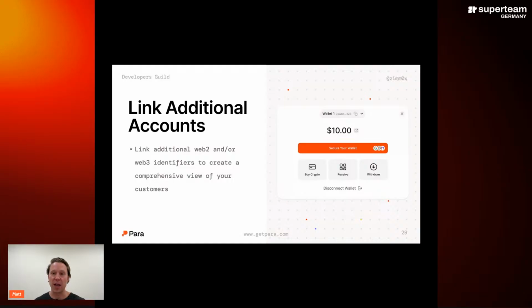And Para provides additional analytics around how users are signing into your apps. Are they using Web2 identifiers? Are they using Discord or Twitter or Telegram or Facebook? Are they using Web3 wallets? Which Web3 wallets are they using? And through these linked accounts, you can now create targeted marketing campaigns and also reward your users for, say, creating an account and noticing they're also in your Discord server or in your Telegram group or follow you on Twitter. You can create campaigns around how your users are interacting with you and your brand.